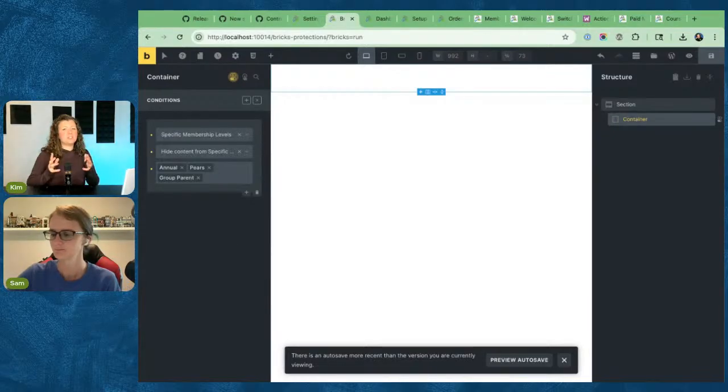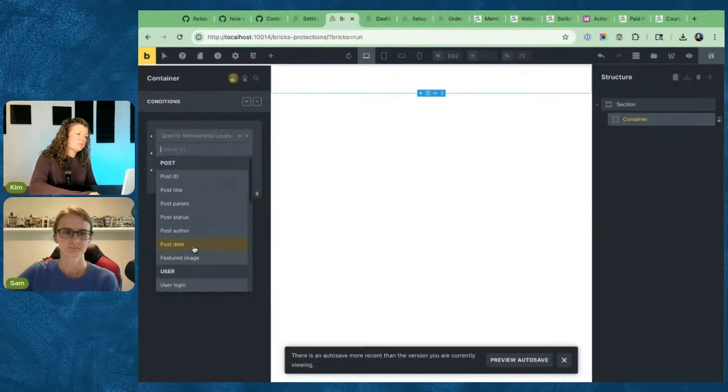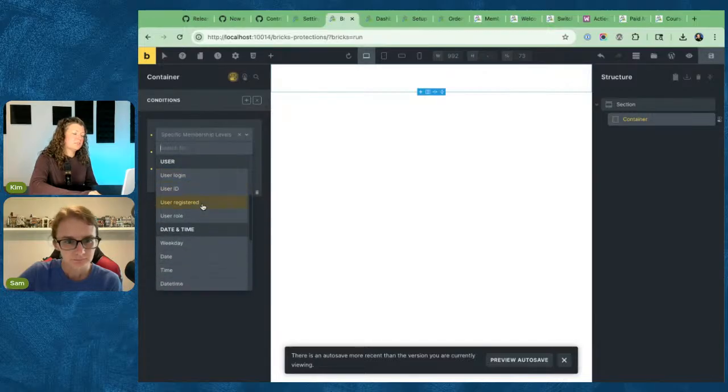The conditions feature is a Bricks feature. Our condition is membership level based. And then we can say all members, hide or show. We can say specific levels, hide or show, which ones. And then we still do have that logged in user status, which probably is also available. No. I wonder if with the Bricks.